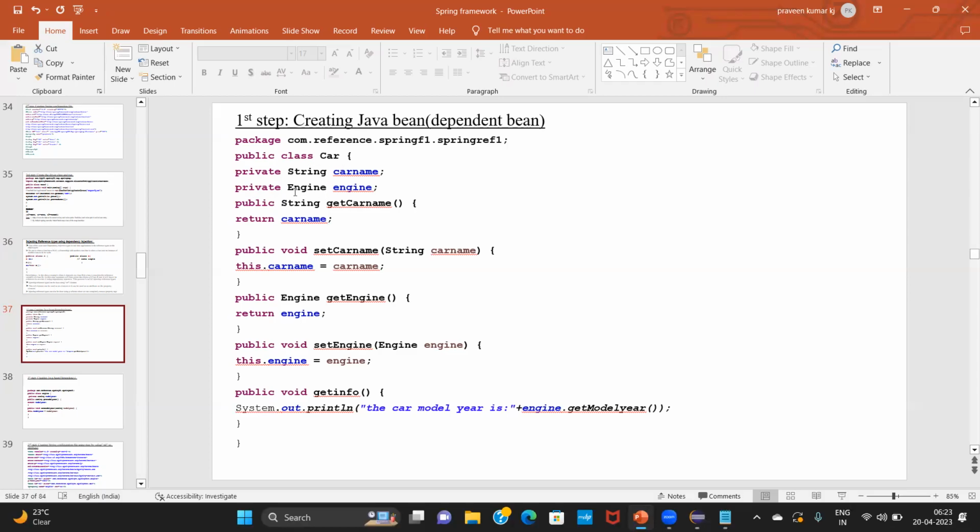See here, guys, I have taken private Engine. The reference variable is engine, meaning the Car class also depends on the Engine class. Engine is a class name whose reference variable is engine. You can see capital letter Engine is a class name, and small letter engine is a reference variable.